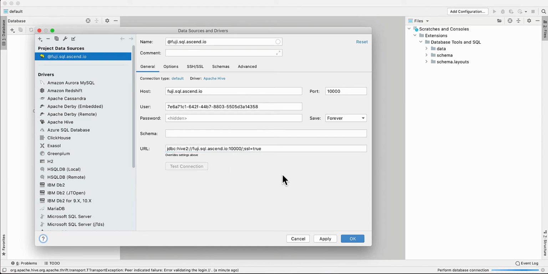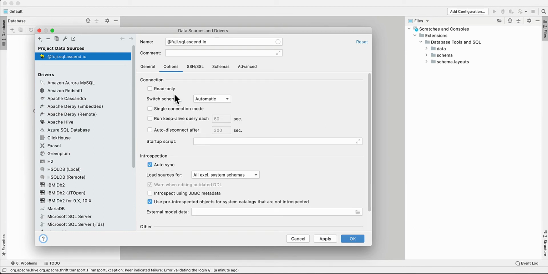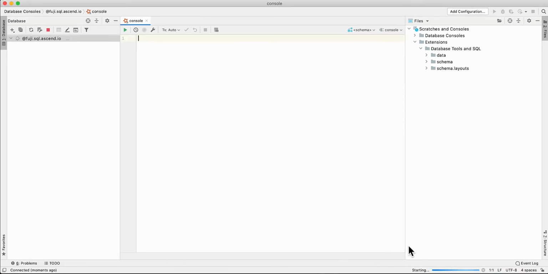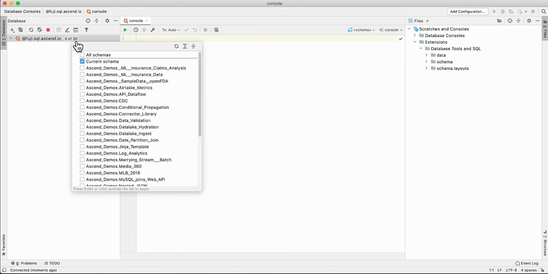Let's test our connection. Great, looks like we're connected. We can switch a couple of these options to make sure that it's a read-only connection and to not do any automatic schema switching. At this point, we can apply and go ahead and just create our database, for which DataGrip will now go and look to see all the different schemas and table names that are available. By default, DataGrip hasn't included any of our schemas, so let's click All Schemas and give that a refresh.